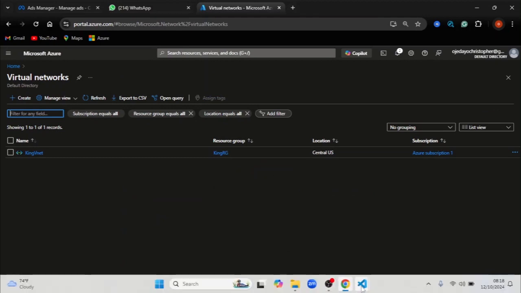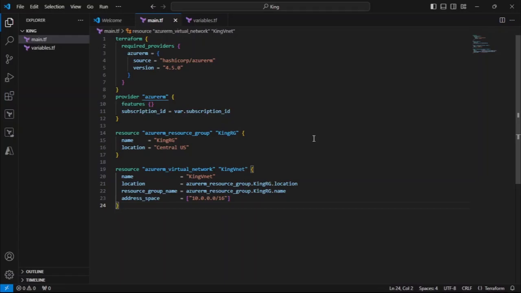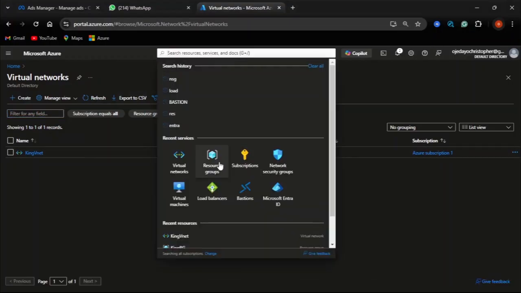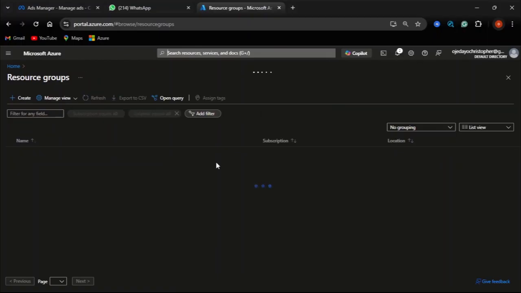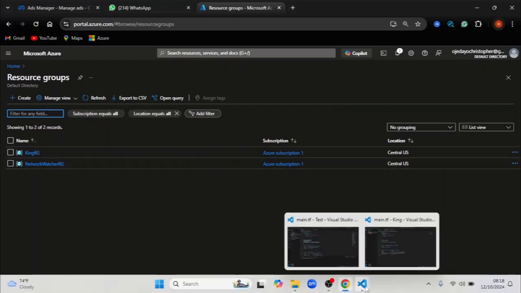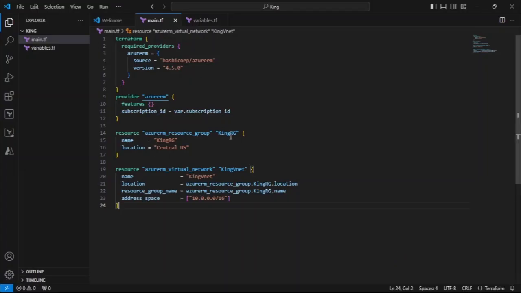Now, let me go to my Terraform. What you need to do is to type out, as usual, the name of the resource group, which is KingRG. As you can see here, let me go back to the resource group. KingRG, and the location is Central US. So you have to type it out, KingRG, the name, location Central US. The same thing with the virtual network, which I name King VNet. You have to type this out.